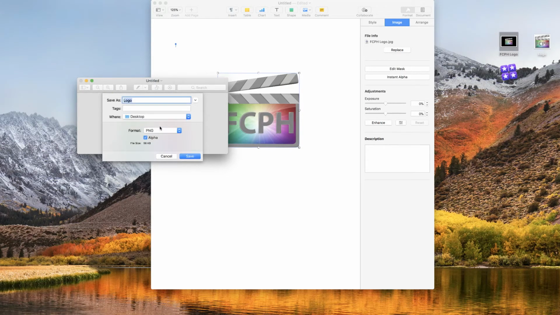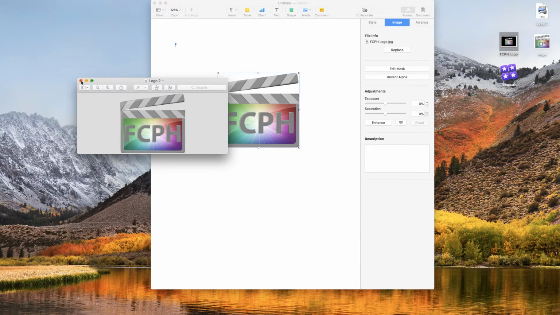And actually, let me do one thing here. Make sure the format is PNG and that you keep the alpha state. Alpha is the biggest thing. That's that transparency behind it, so there's no black background. Call it Logo 2 since I already have it back there.